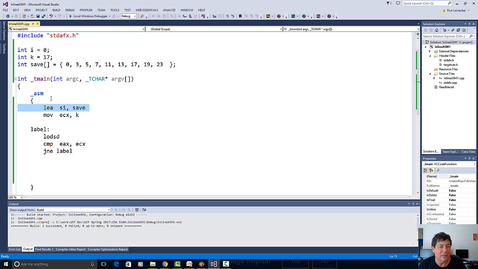We're going to load the effective address of the save array into SI. Okay, and then we're going to load K. And the reason we don't need I is because the Intel instruction set has a way of incrementing SI every time we pull a 32-bit value. What this is going to do is pull a 32-bit value and also increment SI to the next array element. So we get the value, which automatically increments the pointer. We do a comparison, and if they're equal or if they're not equal, we jump back.